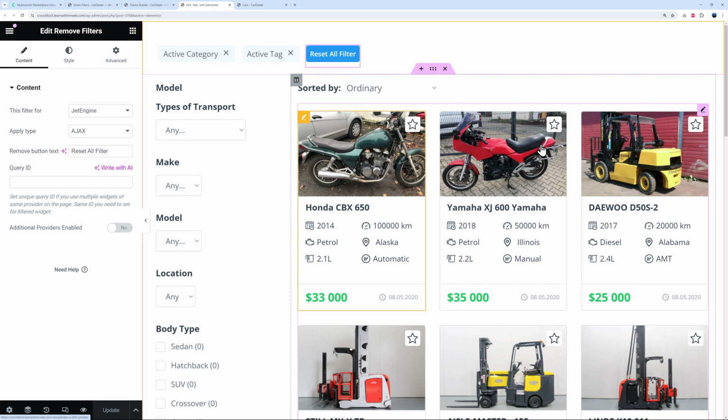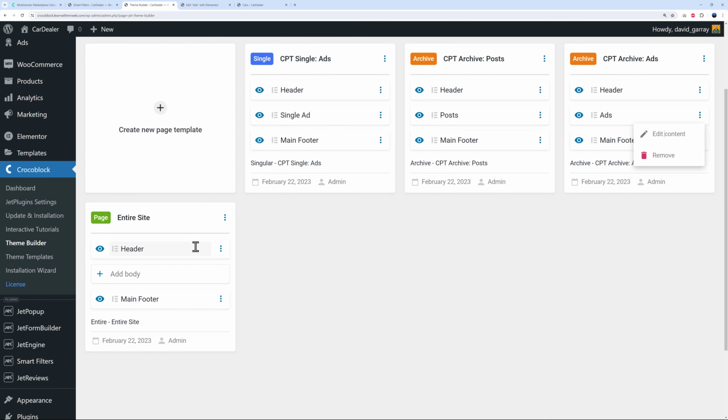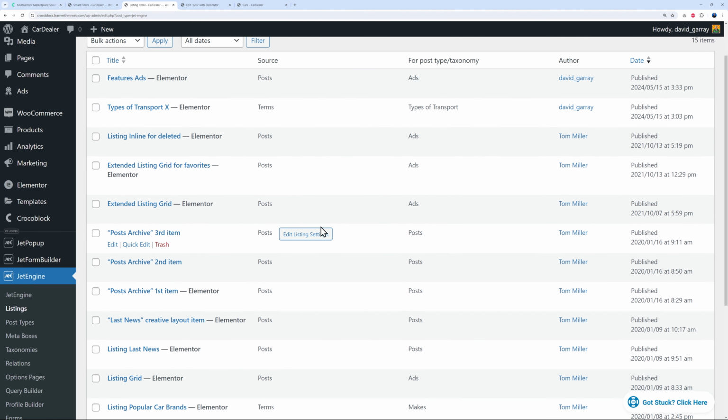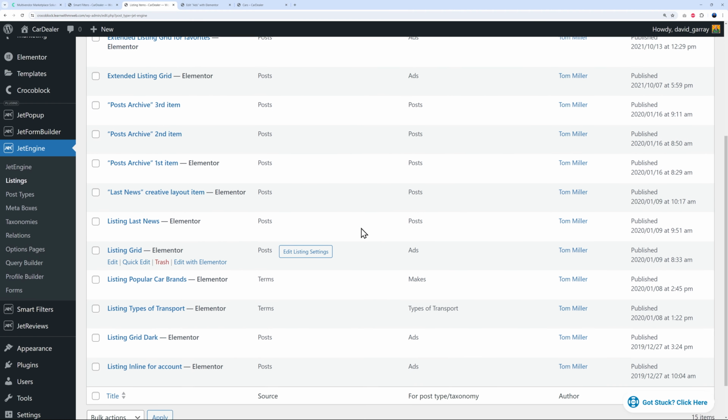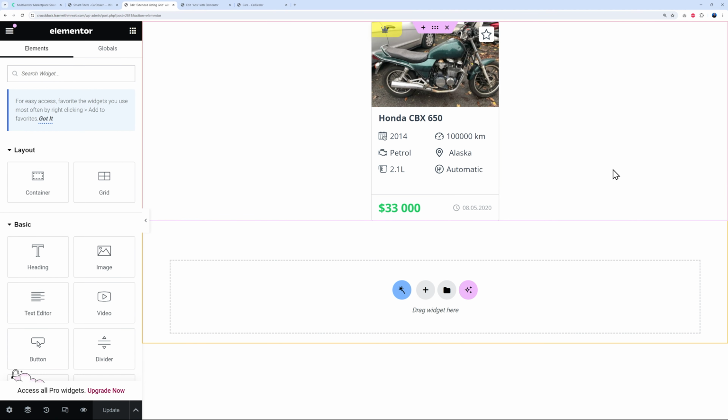So right here, as you can see, this is our listing, how they will display. Again, if you click on that, as you can see, this one is called extended listings. So where is this one? So again, we go back here, we go to Jet Engine, and this is listings. And extended listing should be somewhere here. Let's find it. Here it is, okay? And if you wanted to edit this one, all you have to do is click Edit with Elementor. And now we have all the elements to allow us to customize this page, basically, okay?